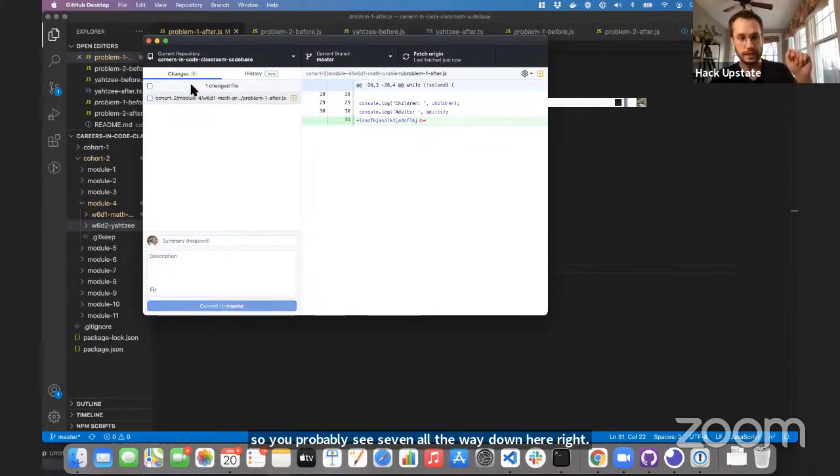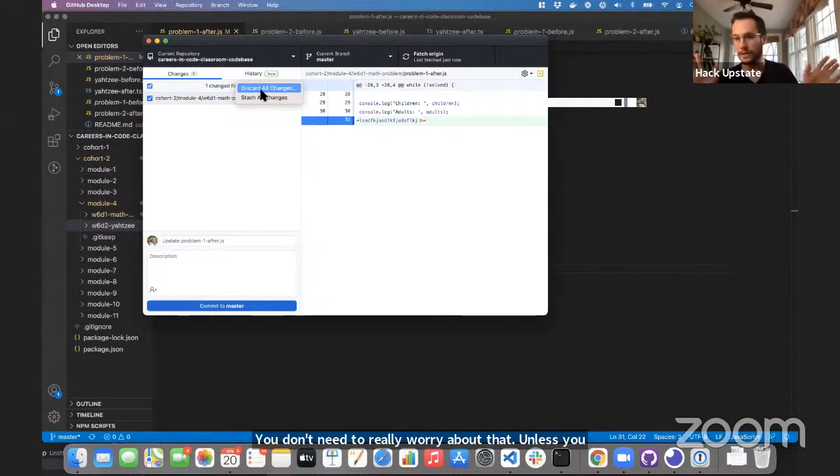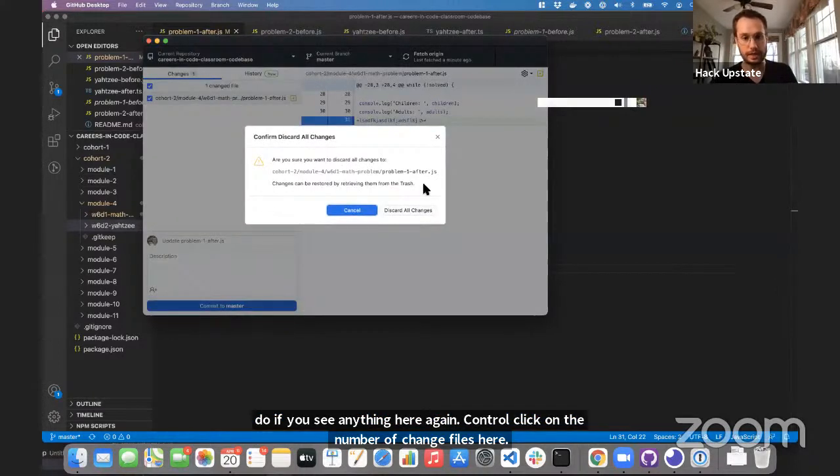What you can do is this top bar where it says 7 changed files in your case, or 1 changed file for me, if you hold Control and click on that, you get this option to discard all changes, or stash, which is a different thing. You don't need to worry about that unless you want to keep them for later, which I can't imagine why you would need to for this repository. So what I will do, and what you should do if you see anything here, again, Control click on the number of changed files and go to discard all changes. And it will say, are you sure?